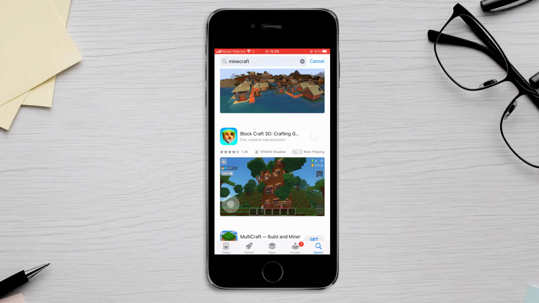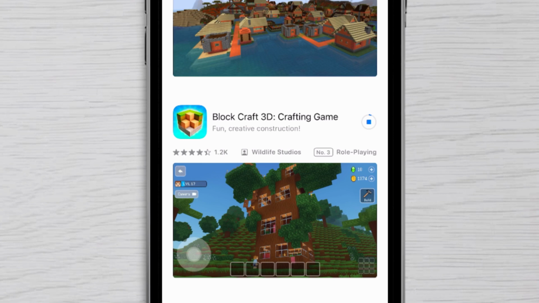If you don't have a payment method added to your Apple account, you'll be prompted to add one before completing the purchase. You can use a supported credit or debit card, Apple account balance, or any other payment method available in your country. Once the purchase is complete, the game will begin downloading automatically.